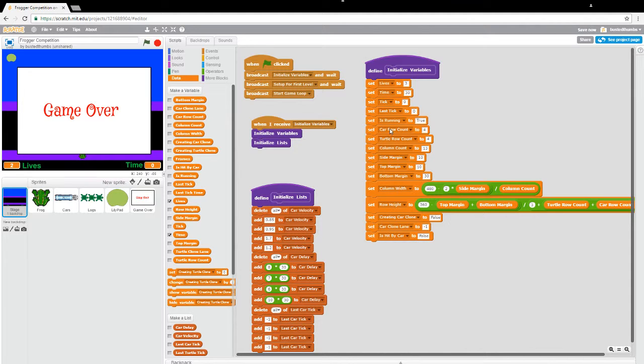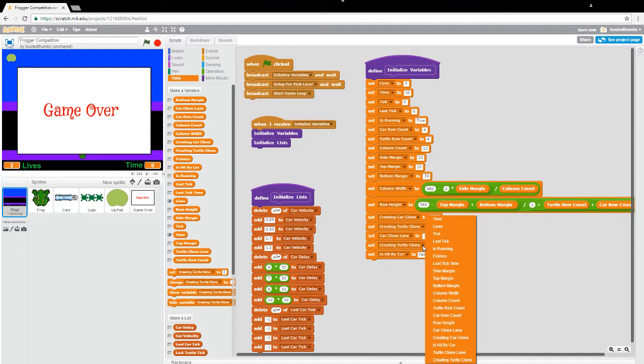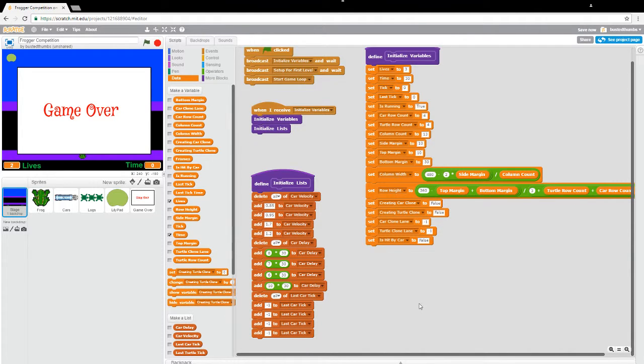Car row count we set right here, but that doesn't need to change. Creating car clone, we do have one of those. We do need now to make a creating turtle clone and set it also to false. And the car clone lane is set to -1, so we need to set our turtle clone lane also to -1 to be consistent, which means we're not creating anything right now. But now we do need to do this for all of these lists.